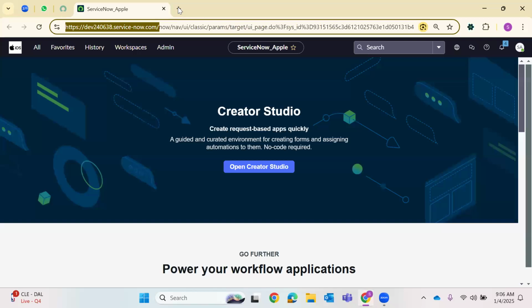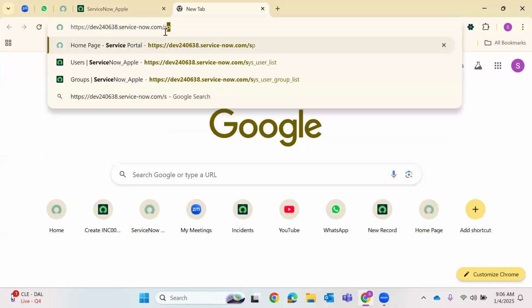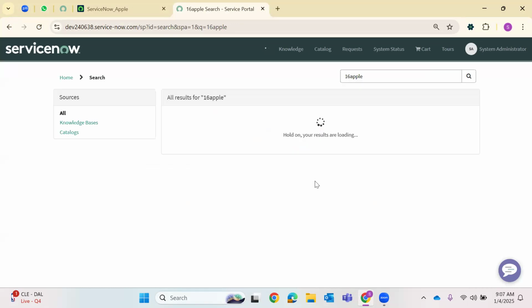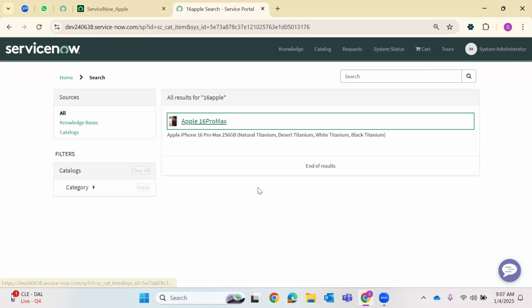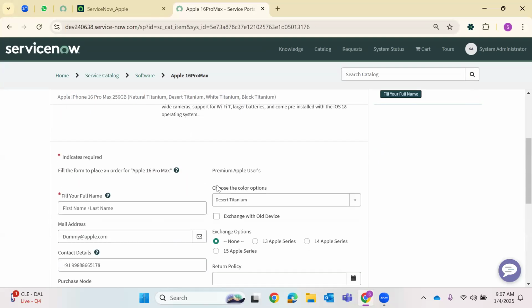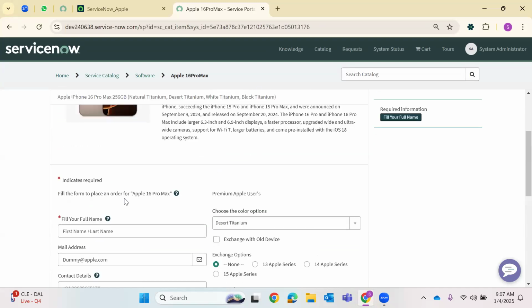Copy this. Add SP, so it redirects us to the portal. Usually end users use catalog items to order any software or hardware, or for any sort of services. Likewise, we have created this Apple 16. This is an individual item where a user can raise a request and also track the status of it. So here only one request is created for Apple 16 Pro Max.